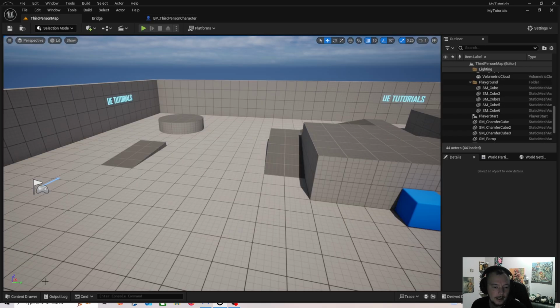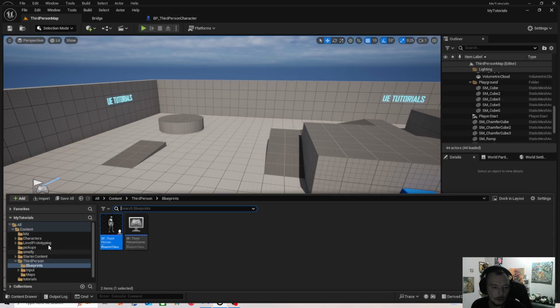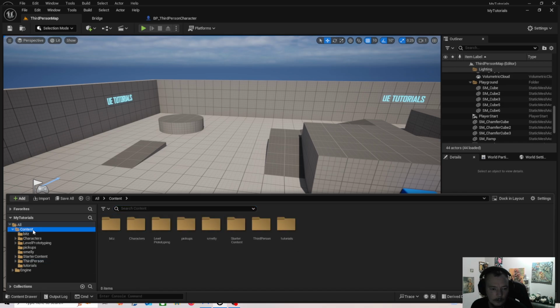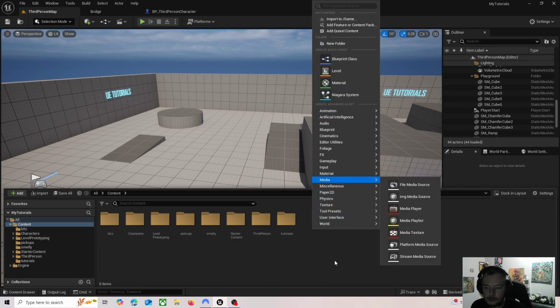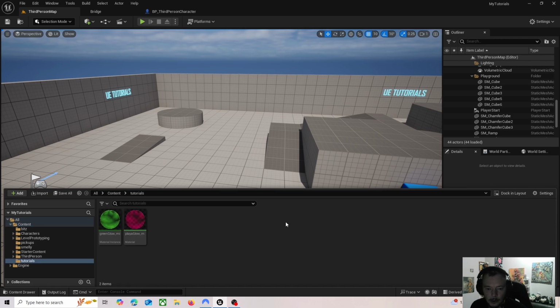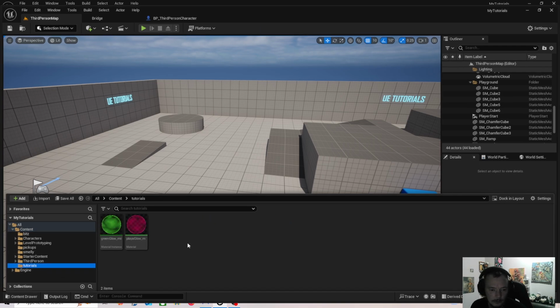Right, now we need to create the actual coin. Go back into your content folder, and you can create a folder. To create a folder you just right click, and then you can see up there new folder. Just create a new folder. I'm going to put mine in this one that I made called tutorials.